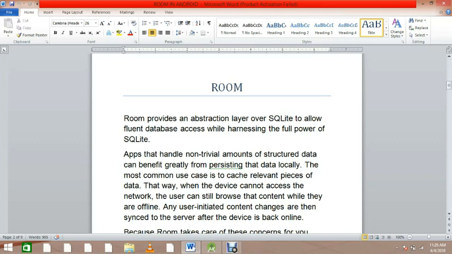Those who are working with a local database like SQLite know there is a lot of coding. We have to implement classes, then access the database, and there are a lot of query methods. That is very easy in Room. Wherever we work with a local database or SQLite, we can use Room. It is a very good library by which we can handle these things.